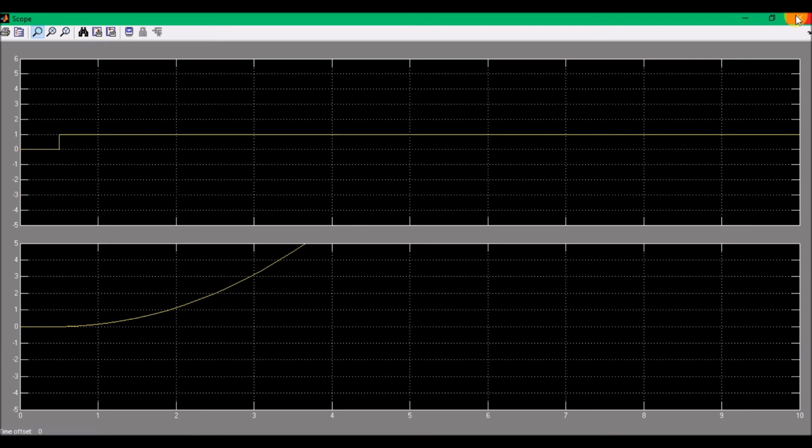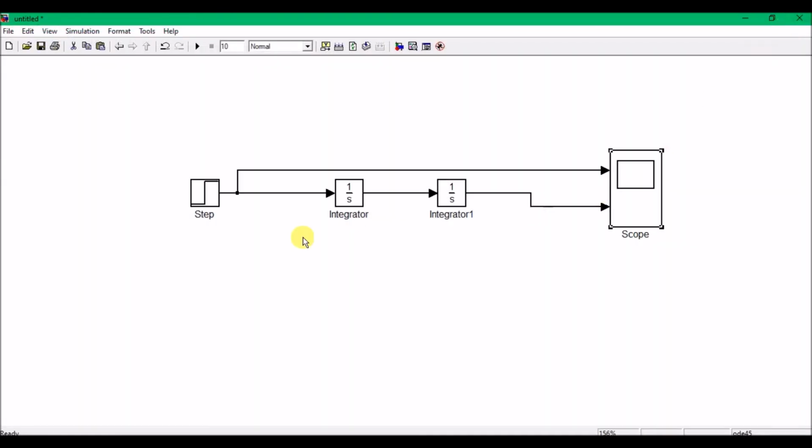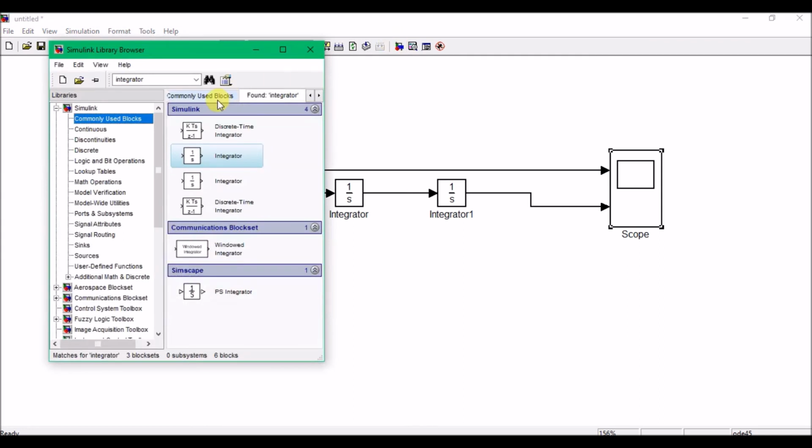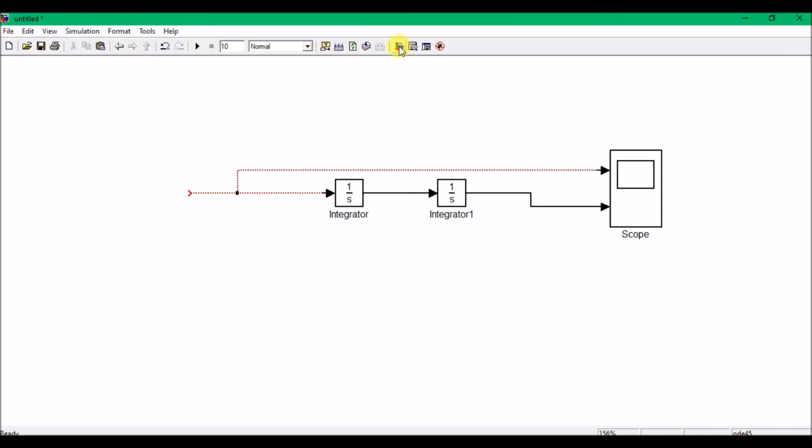Okay, so now we close these, and you understood this clearly. When I integrate the step signal, I am getting a ramp signal. When I integrate the ramp signal, I am getting a parabolic signal. Okay, what I want to show, I want to take an impulse.